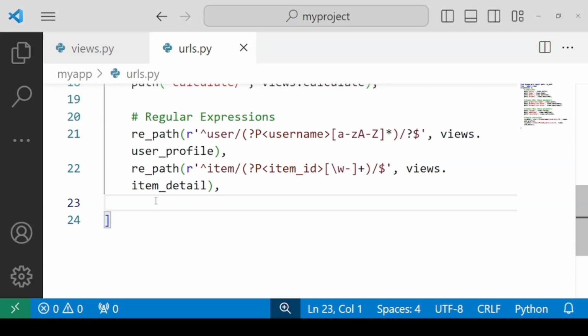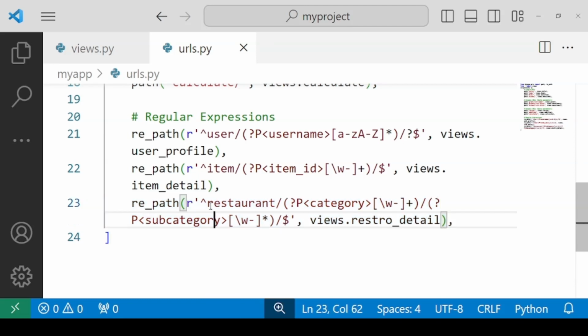I have already considered this path, and you can see that the prefix used is restaurant. So our first capturing group will be the category, which is specified as category, a named group, which can have alphanumeric values along with underscores as well as hyphens. And you want this to be a mandatory group. Alright. Then we have the second one. Inside the second one, we have subcategory, which can also accept alphanumeric values along with hyphens and underscores. But this time, this is an optional parameter.